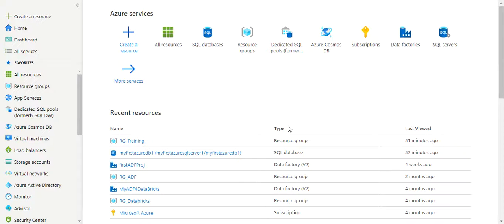Hi, this is Upin and today I will give you a demo of how to create a SQL database. We will also execute a query on the SQL database through the query editor. Then we will connect to the SQL database through SSMS, which is SQL Server Management Studio, which should be installed on your local machine. So let's start.